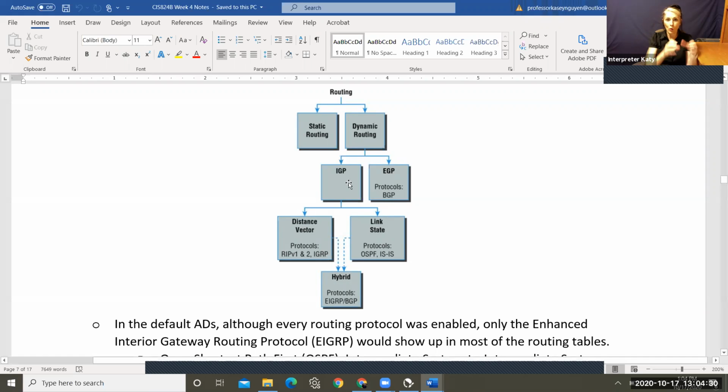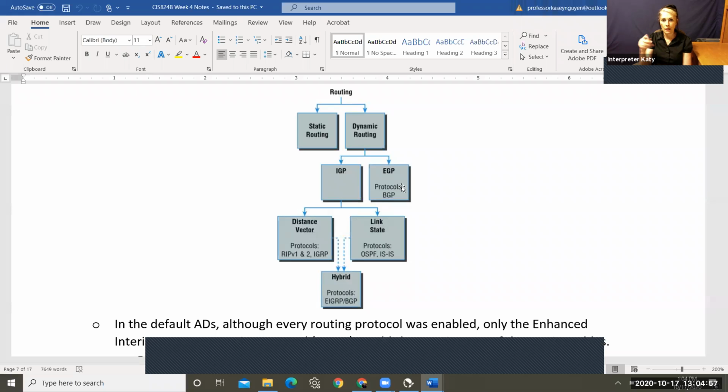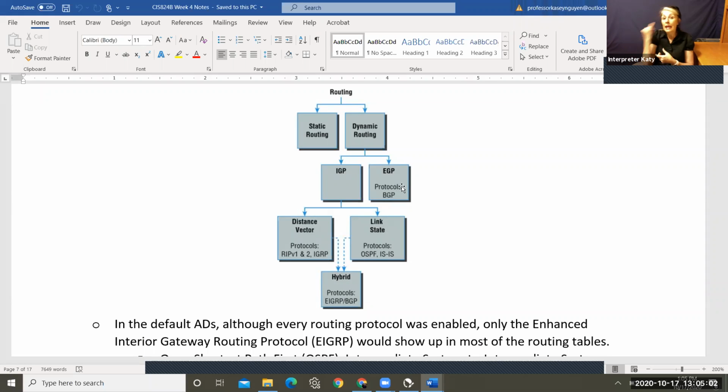So in dynamic, you would have IGP, which stands for Interior Gateway Protocol. That's for inside the network, how it gets routed inside the network. EGP is used for exterior gateway protocol, which is used outside of your network. So when your packet leaves that router, that's external. When it gets inside the network, that's internal. So it separates the category.